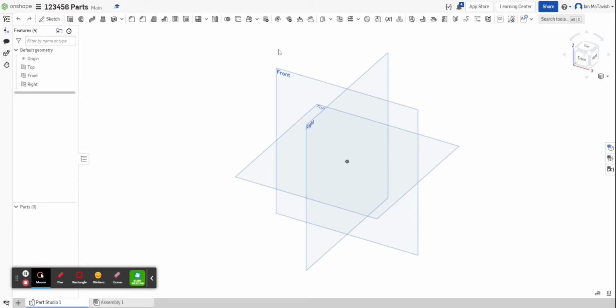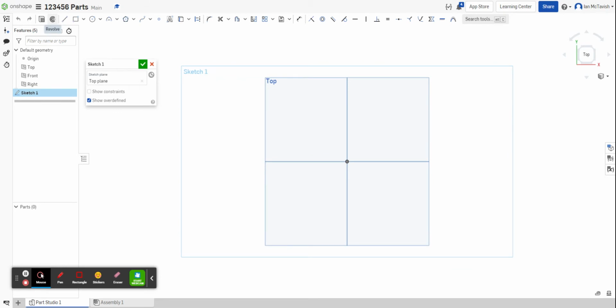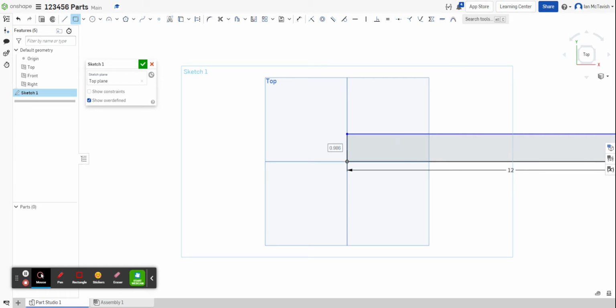So we are going to create some square tubing. We will start with the top plane, and we're going to click Sketch. N on the keyboard allows us to normalize our view. The rectangle tool is right there, and we're going to click on the center and move our cursor to the upper right and click a second time. Removing our hands, we're going to type the length, in this case 12 inches, and the width, which is going to be 1 inch.